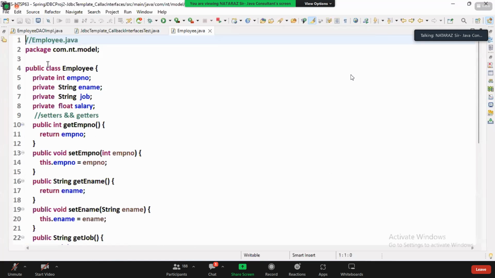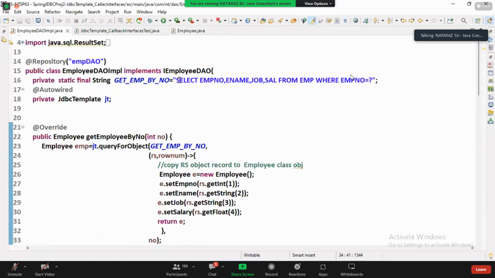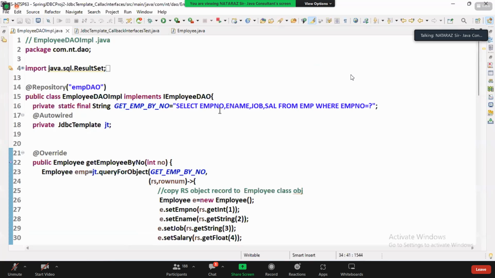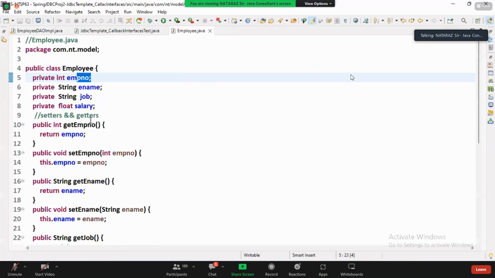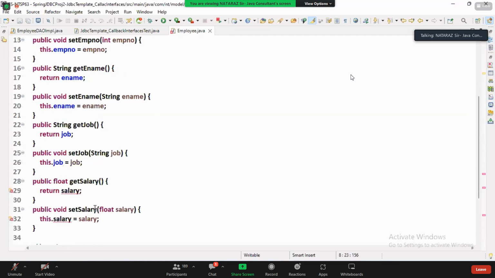Column names and property names should match. EMPNO, EMPNO, matching. ENAME matching. Job matching. Here Sal is taken, right? But here I have taken salary. So not matching. So first of all, let me match them. Understanding my statement? Okay. Sal. Here also get Sal.